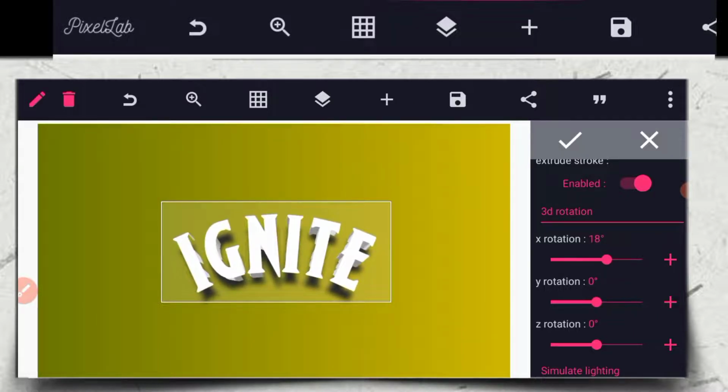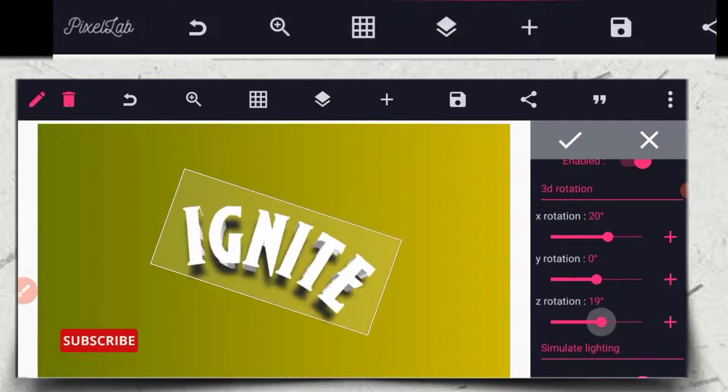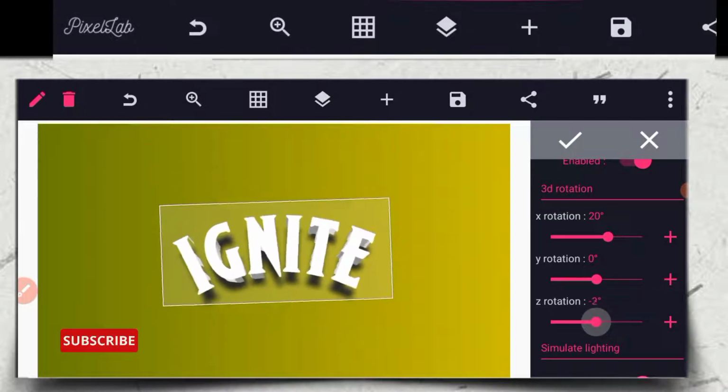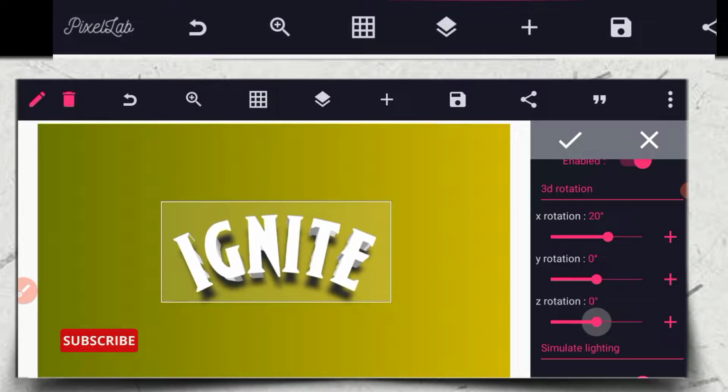Okay, this one should be 0. Let's give it a rotation of 20 and check if it works. Good, let me check this out. This rotates. Okay, rotate Z, you don't need rotate Z. Good.